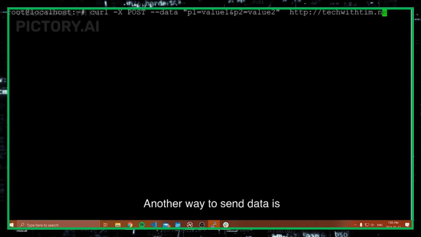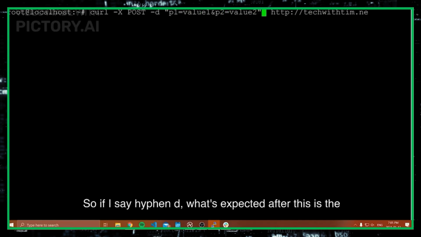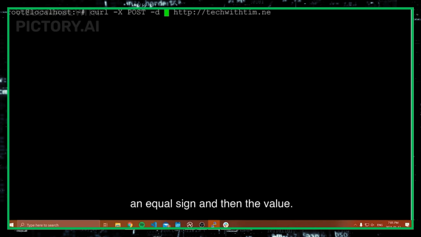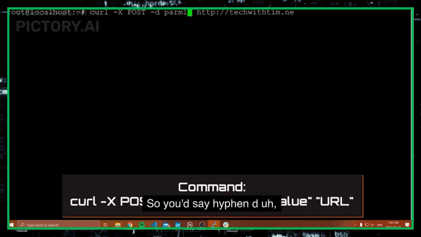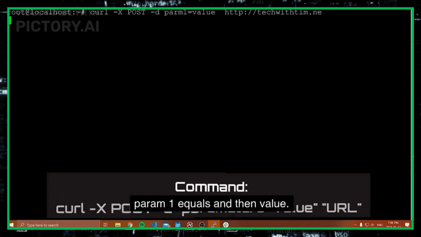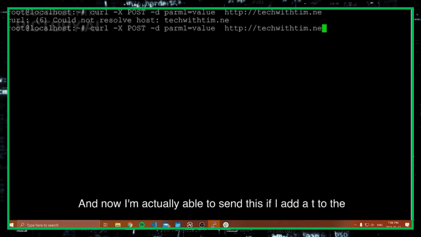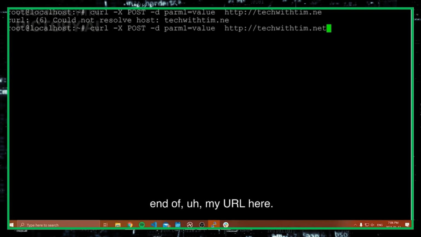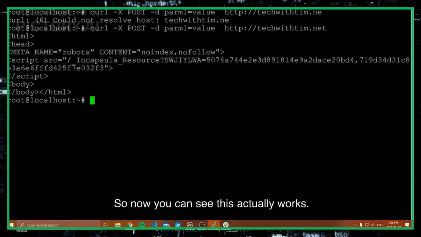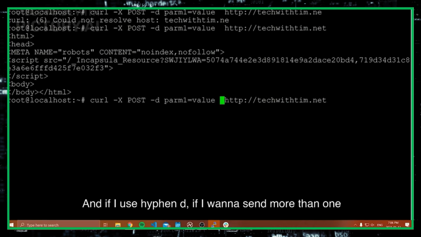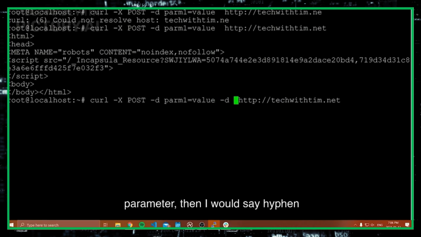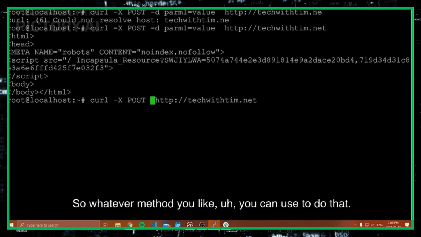Okay, another way to send data is to actually use the -d flag. So if I say -d, what's expected after this is the name of my parameter and then an equal sign and then the value. So you'd say -d, param1 equals, and then the value. And now I'm actually able to send this if I add a t to the end of my URL here. So now you can see this actually works. And if I use -d, if I want to send more than one parameter, then I would say -d and then repeat the process. And you can keep adding -d's to send multiple parameters. So whatever method you like, you can use to do that.